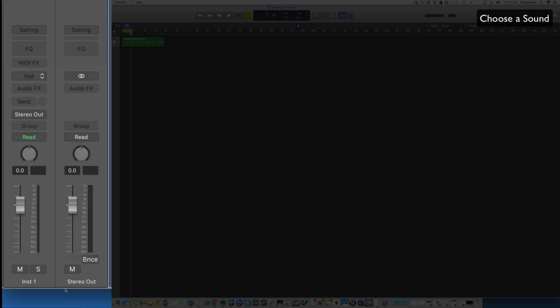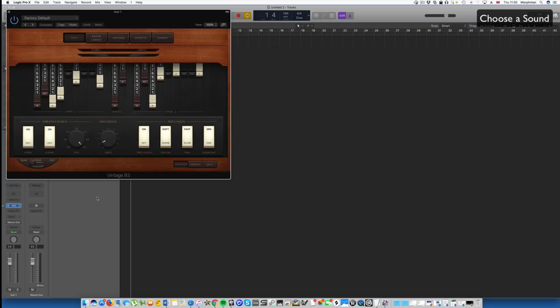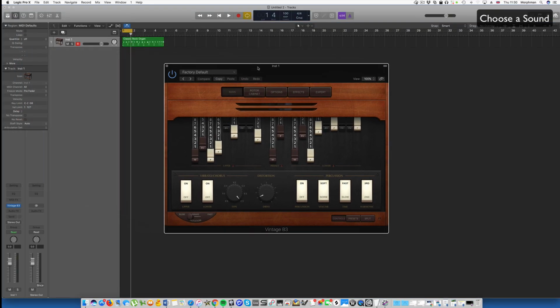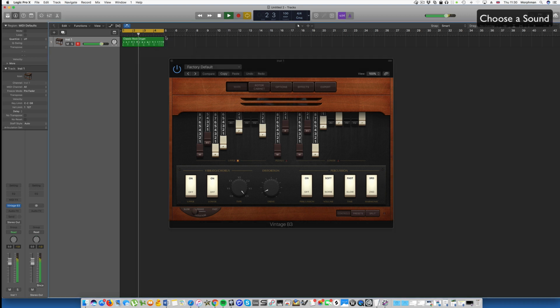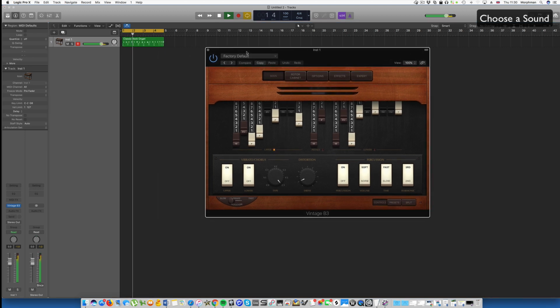And just use a stereo, which means it uses both left and right. And here we have the B3 organ. Now, if I press play now, or spacebar on the keyboard, we'll start hearing what's going on. Let's change the loop. Okay, so there's our basic chords.